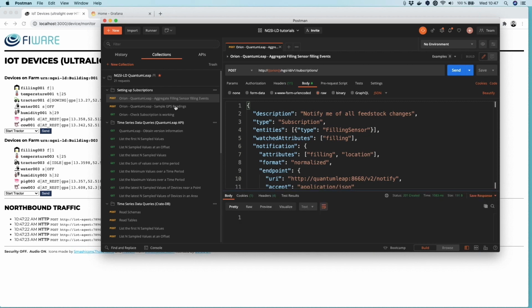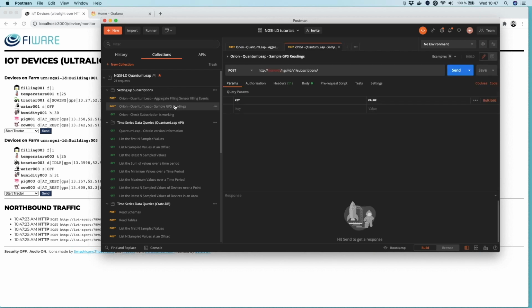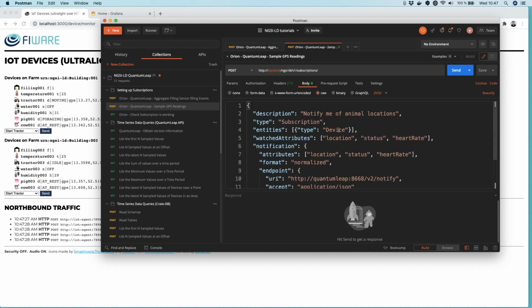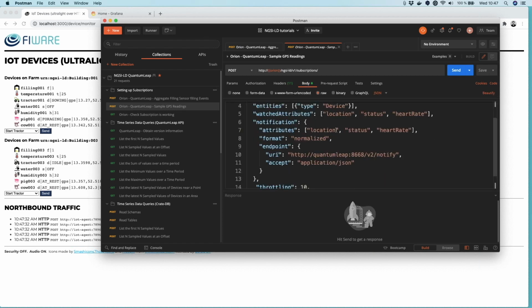It's created a subscription, and again, let's do the same thing for our animal locations. The animals have got type of device, and you can see that we are watching location, status, and heart rate.